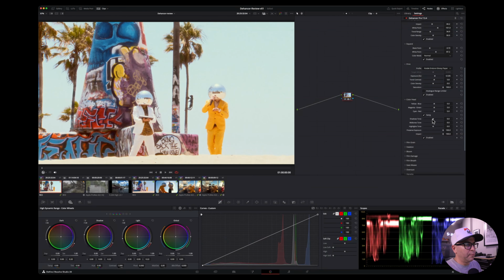And then you can warm and cool your shadow tones with these sliders. So this is obviously cooling down the shadows. Here's the midtones going cool or warm. And this is sort of how you can get that kind of teal and orange in your shadows and highlights. And it's so subtle, but you can really craft your look with this color head tab.